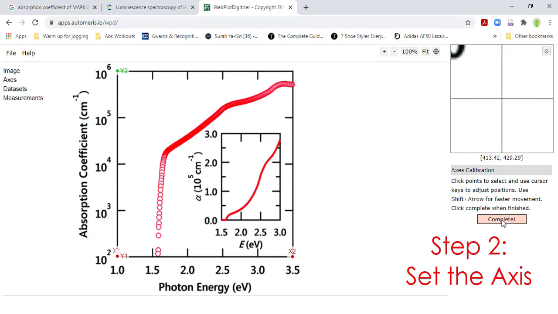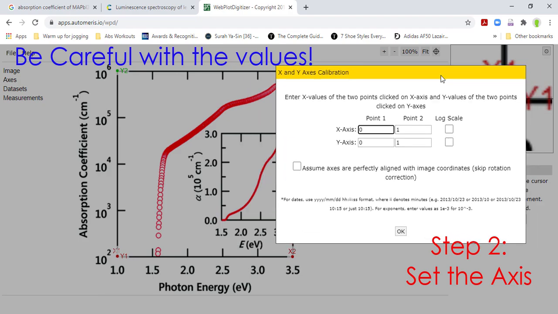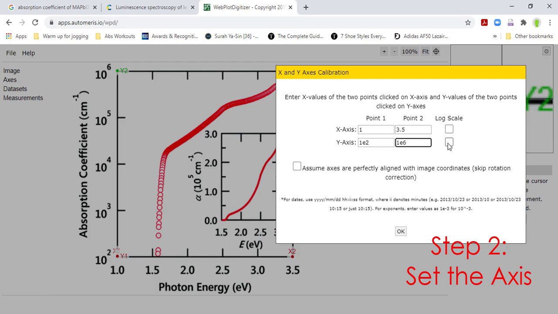All right, so now let's press complete, and then we have to provide the limits of the x-axis and y-axis. Here the x-axis starts where we have placed our lower limit, which is 1 electron volt, so we put 1, and the upper limit mark is at 3.5. For the y-axis, the lower limit where we have put y1 is 10 to the power 2, so 1e2, and the upper limit where we have put y2 is 10 to the power 6, so 1e6. Now it is important that this is a logarithmic scale, so we have to select the logarithmic scale. Now press OK. Done.